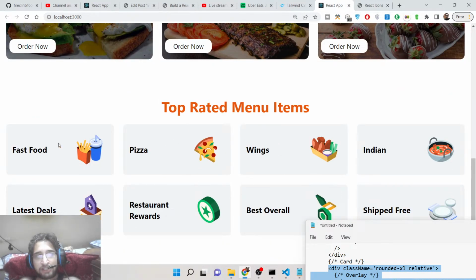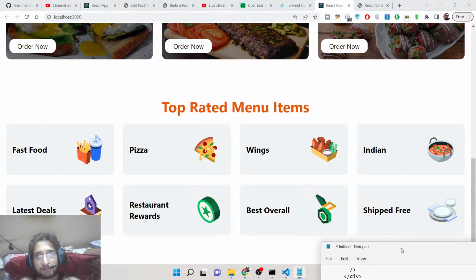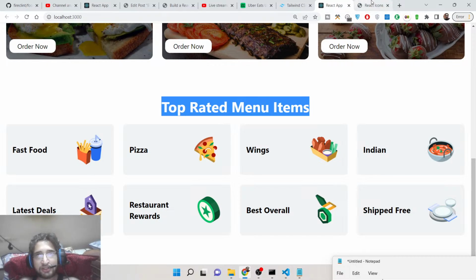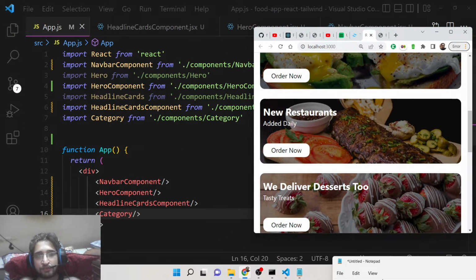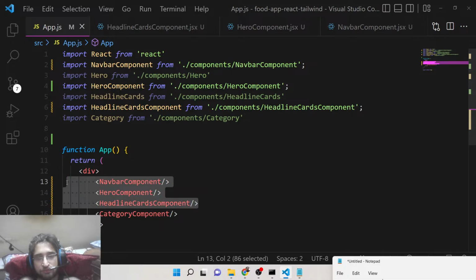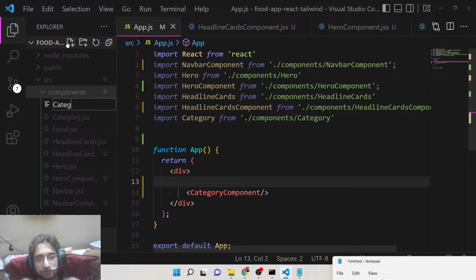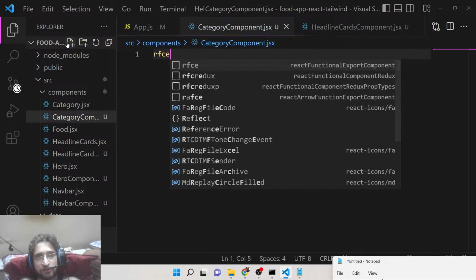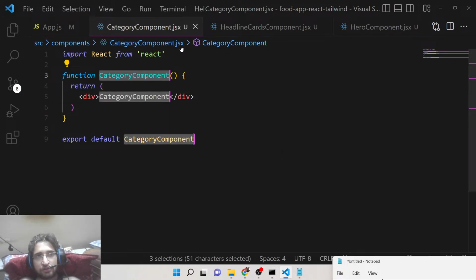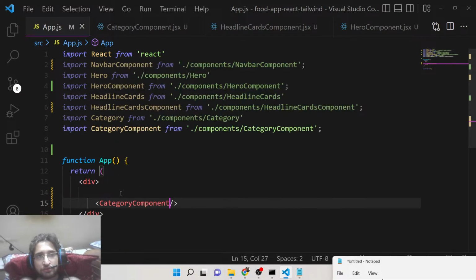So this section, first of all, let me build it, guys, top rated menu items. So this is a very short little section here. It will be a very fun little experience to build this. So first of all, let me build this section. So here we will build this category component. Inside components, just make a new file, Category component, JSX RFC. Import this.